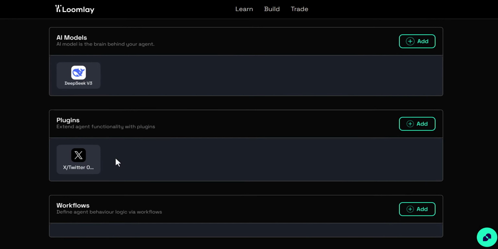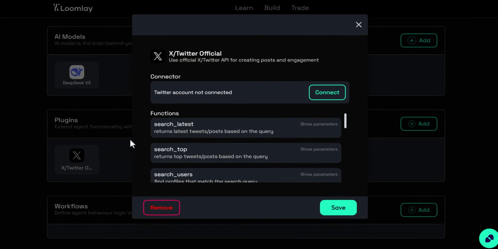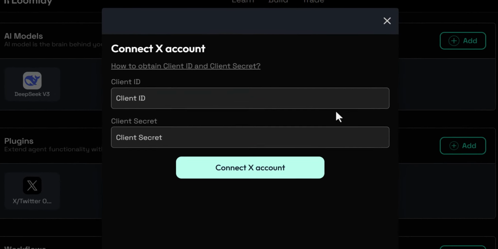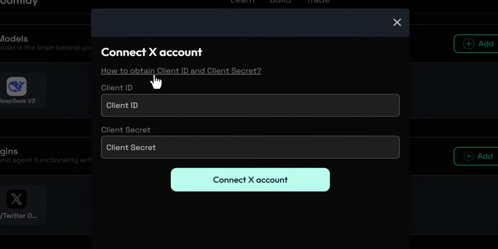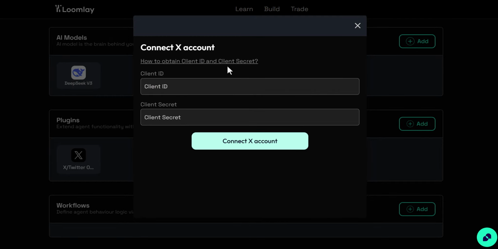Next, you'll need to connect your agent's Twitter account. Click the Connect button. You'll be prompted to enter the API keys of your agent's Twitter account. If you're not sure how to get these, check out the linked guide above for step-by-step instructions. Once you've filled in your keys, hit Connect X account. You'll be taken to Twitter's page where you'll have to authorize the app. When all that is done, click Save.